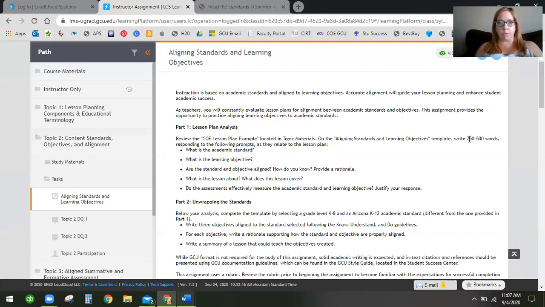Remember, this section only needs to be 250 to 500 words. So your rationale doesn't have to be this long explanation. It can be several sentences where you just match the parts of the standard to what matches with the objective and why they do, or where you'll say this is where they're not aligned.